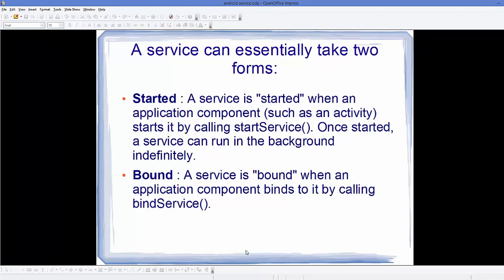Now a service can essentially take two forms. A service can be a started service or a bound service. In this video, we will see what a started service is and how we can create it. A service is started when an application component such as an activity starts it by calling the startService method. Once this service is started, it can run in the background indefinitely unless and until it's destroyed by some component.